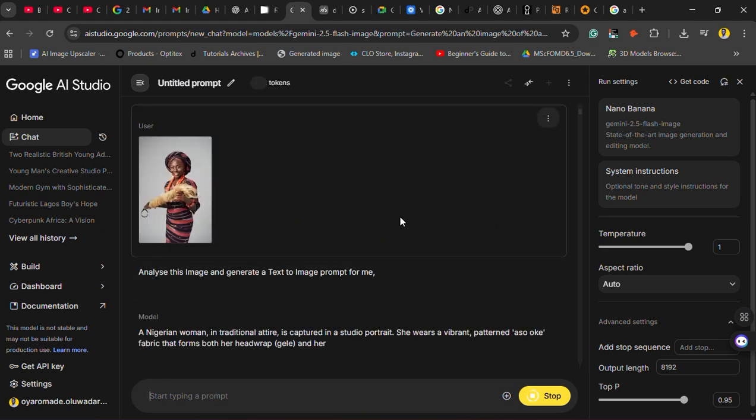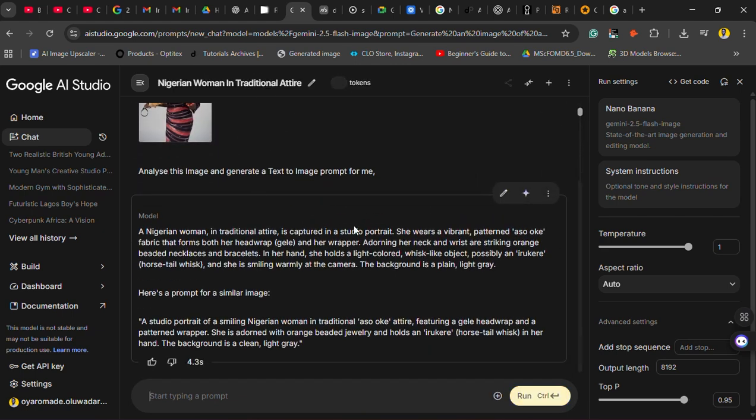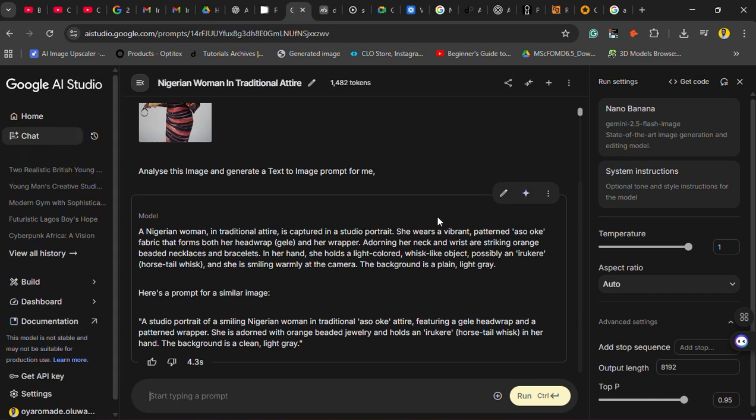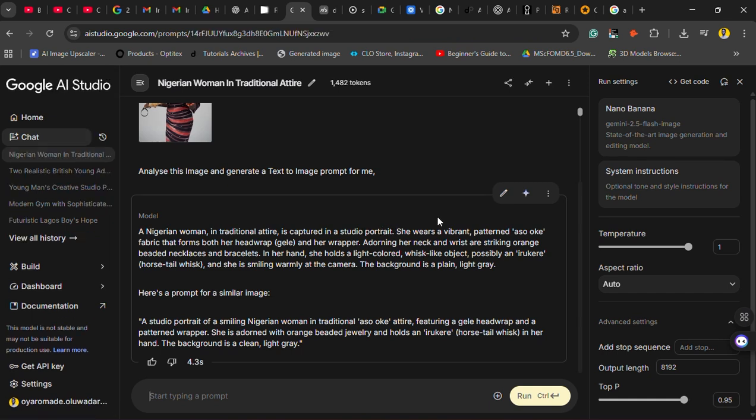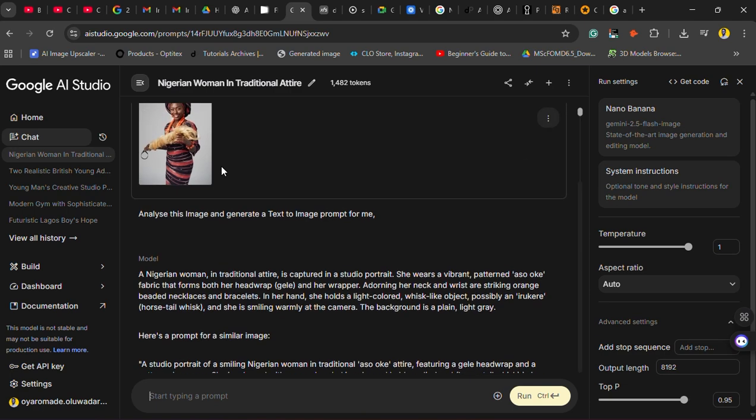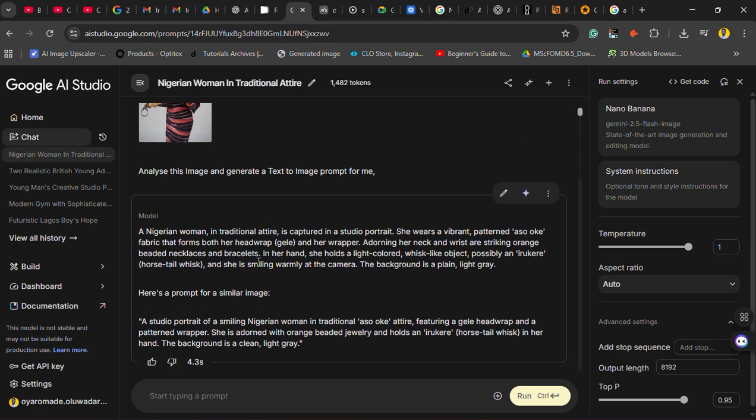Google Gemini has given us the explanation. Guys, make sure you read your prompt. It is very, very important. Read it word for word. This is the mistake a lot of people make. So: a Nigerian woman in traditional attire is captured in a studio portrait. She wears a vibrant patterned aso oke fabric, which is what she's wearing here, and a bracelet on her hand. She holds a light colored whisk-like object, and she's smiling warmly at the camera.